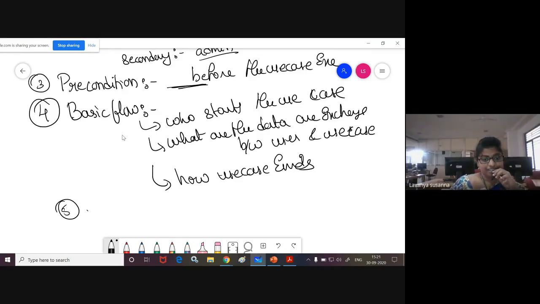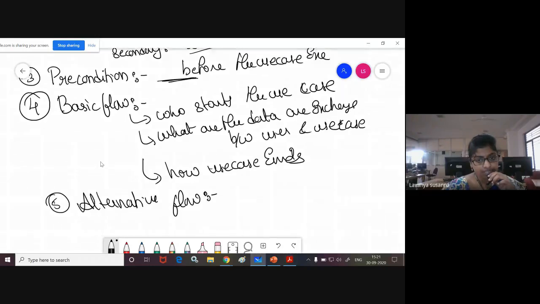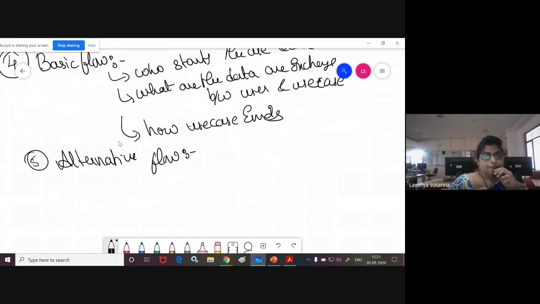Alternative flow, very good. See, when will you say it is an alternative flow? When there is a deviation from the basic flow. What is a basic flow? For example, take a login. What is the basic flow of the login? You need to enter the username, enter the password, and next click the login button. If it is successful, you can use the functionalities of the system. This is the basic flow.